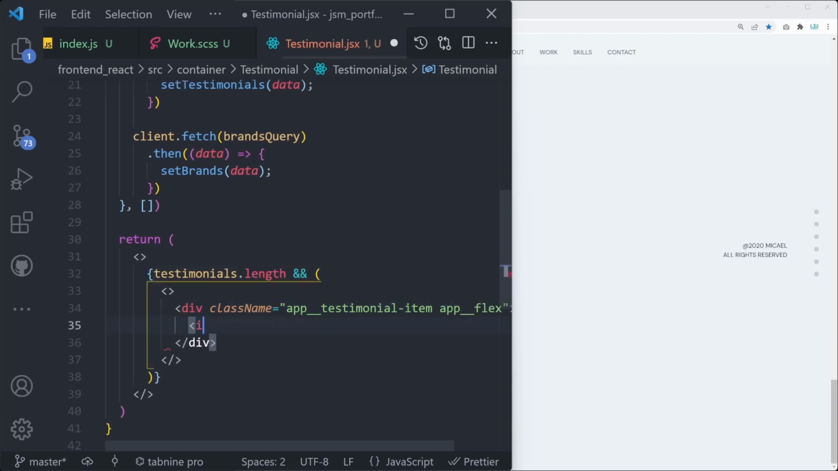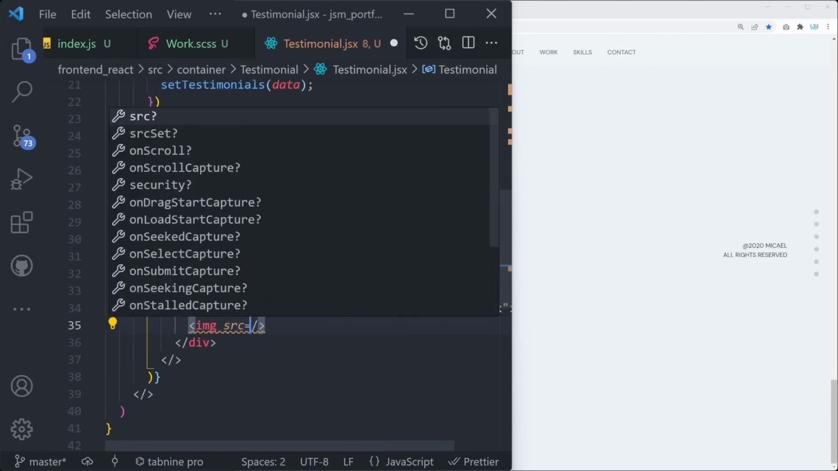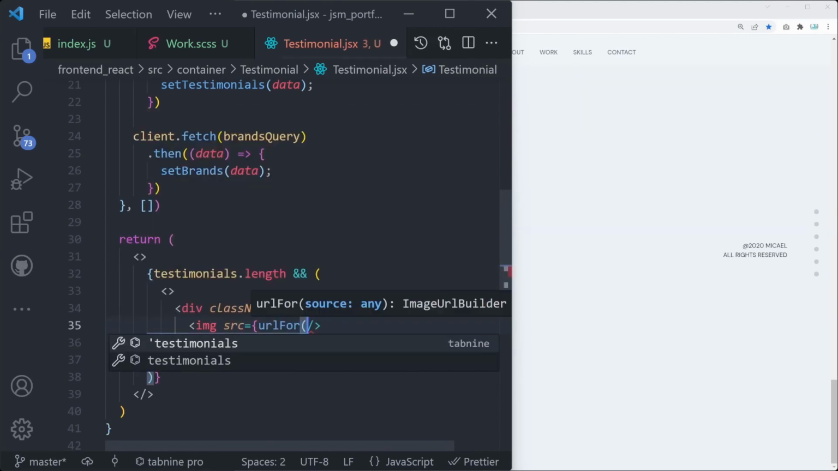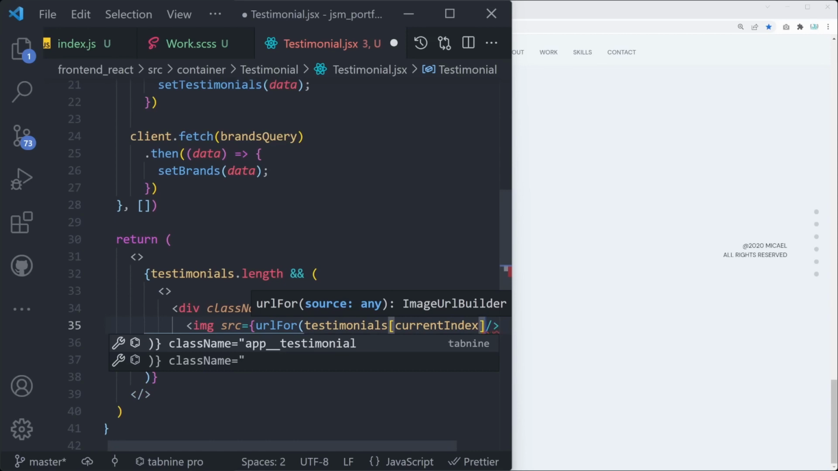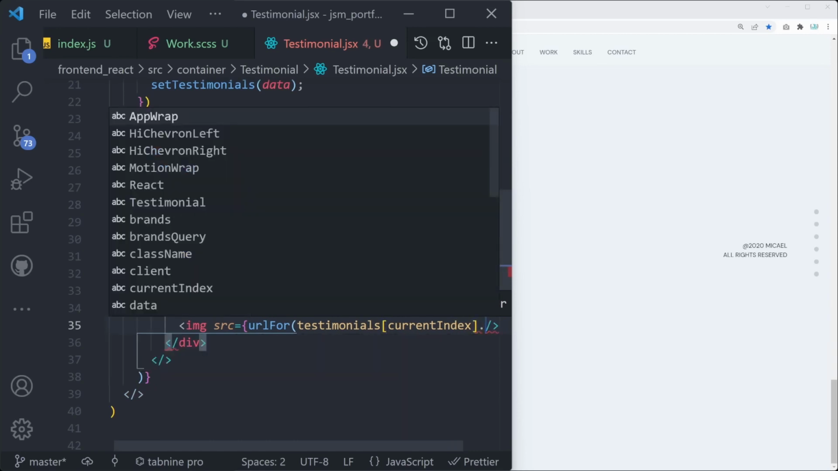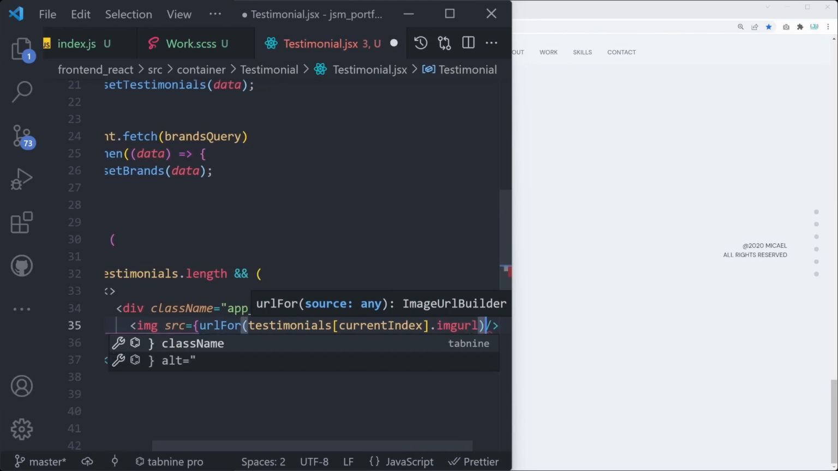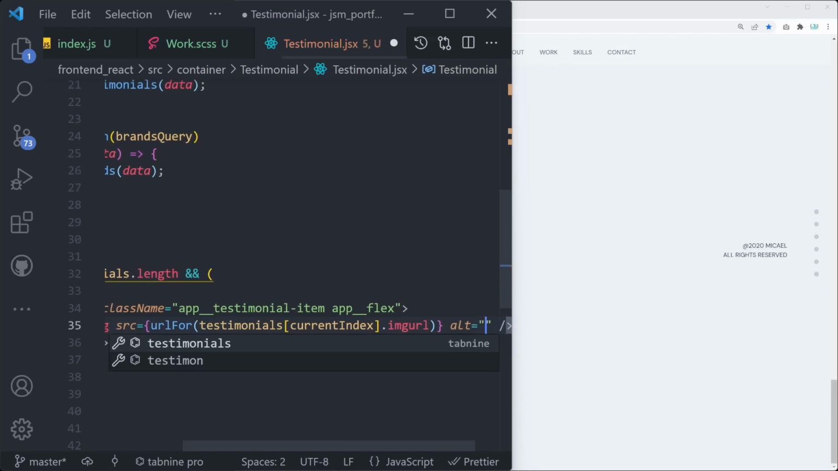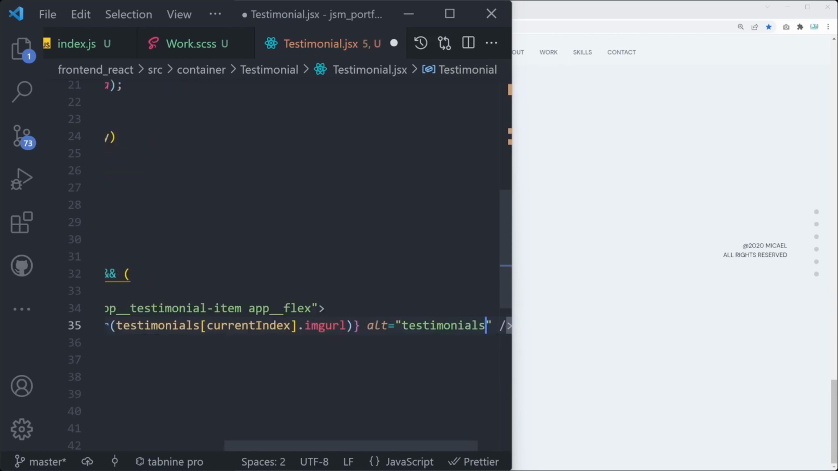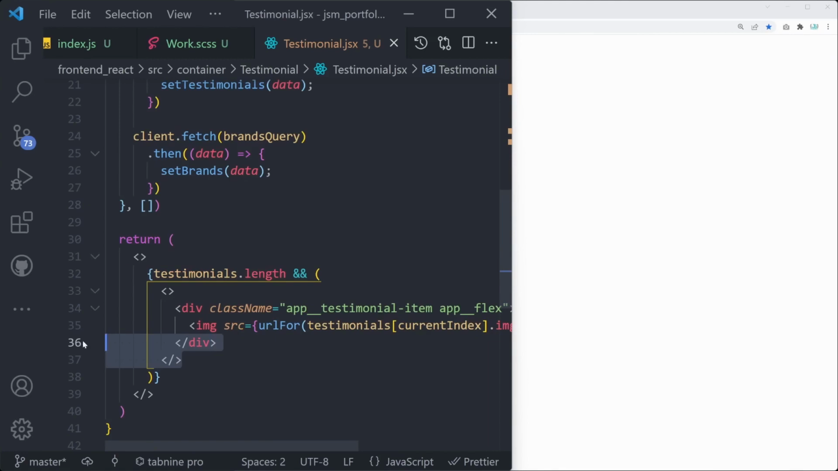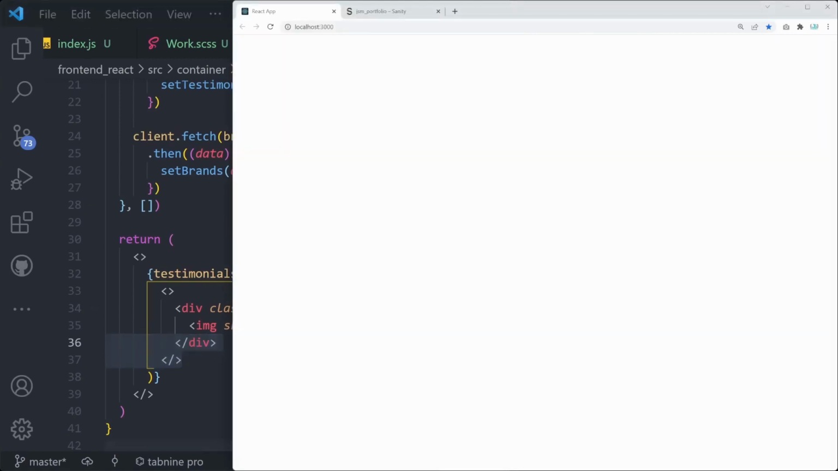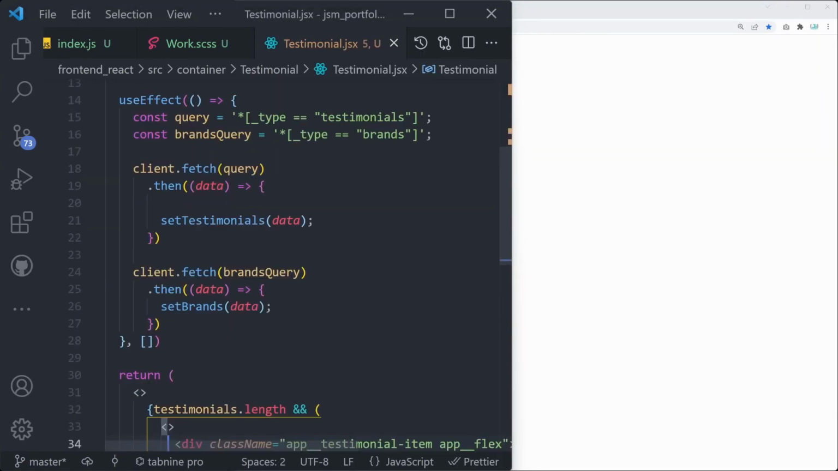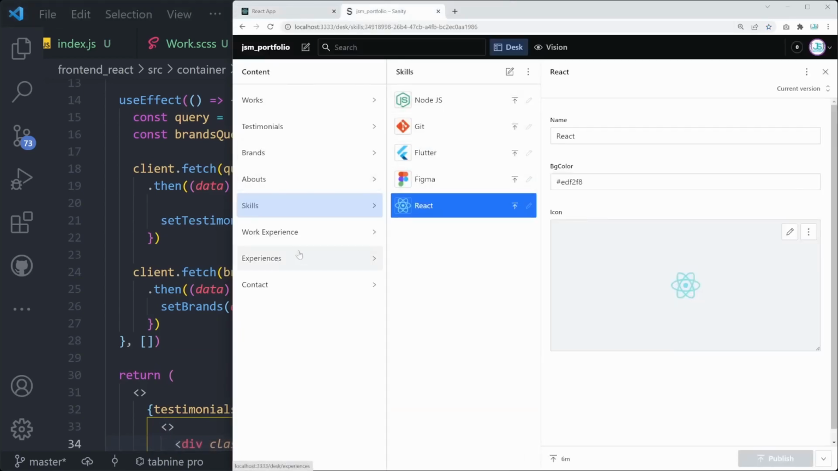Inside of there, we also need to have an IMG with a source URL for testimonials, and we need to get the current index of a specific testimonial. Right here, more specifically, we need to get the image URL, imgUrl, of that specific testimonial. And for the alt name, we can simply use testimonial. There we go. So of course, this is not going to work now because we don't have our testimonials, but now might be a good time to add some in Sanity Studio.